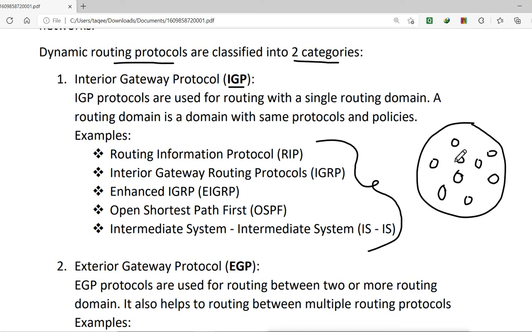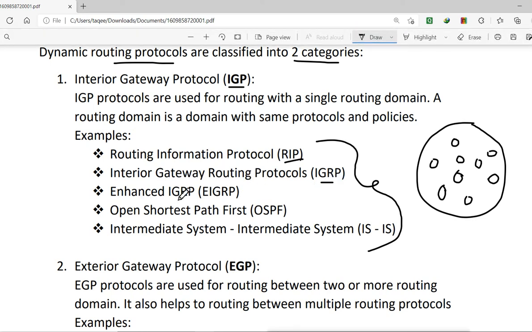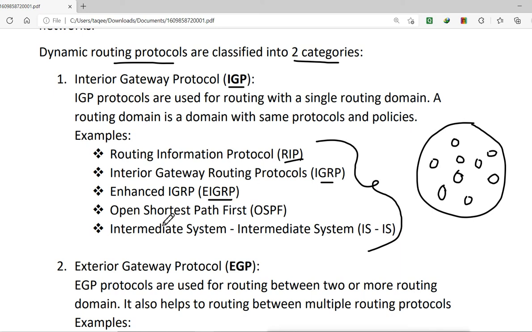So within the routing domain, the protocols we use are called interior gateway protocols. These protocols are called interior gateway protocols, and we have Routing Information Protocol, in short RIP. Then we have Interior Gateway Routing Protocol, IGRP. Then we have Enhanced IGRP, that is Enhanced Interior Gateway Routing Protocol, EIGRP. Then we have Open Shortest Path First, that is OSPF, and also we have Intermediate System to Intermediate System, called IS-IS.